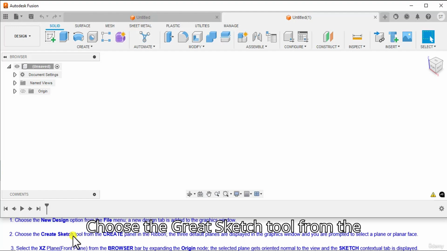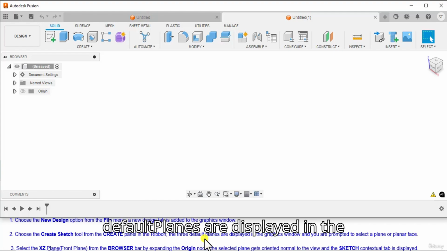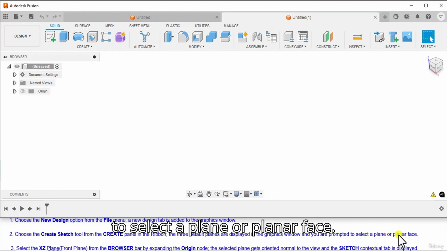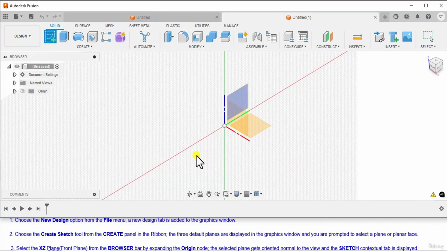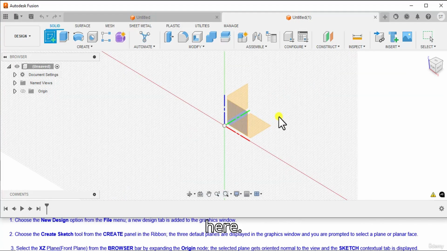Choose the create sketch tool from the create panel in the ribbon. The three default planes are displayed in the graphics window and you are prompted to select a plane or planar face. Choose the create sketch tool. The three default planes are displayed here.